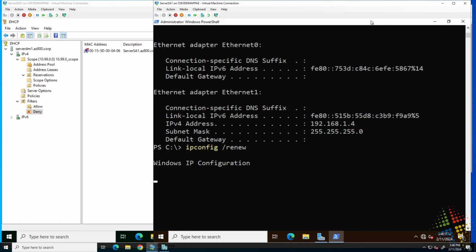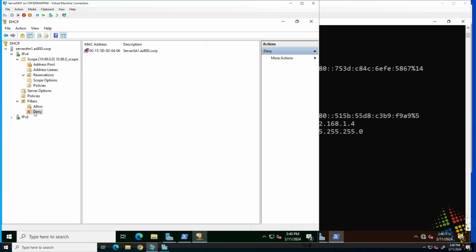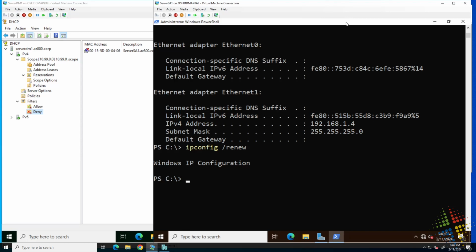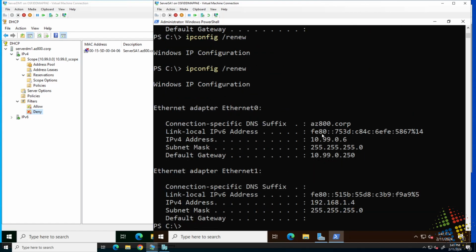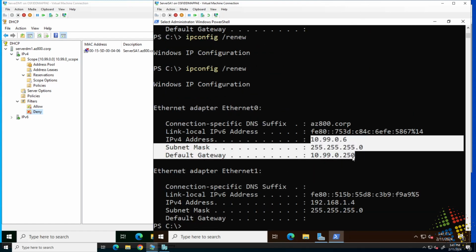All right, well, this is taking a significant amount of time. I'm just going to press Control-C on my keyboard, and that will cancel the renewal process. We know it's going to time out anyways. We don't necessarily need to wait for it. I'm going to come back here to DM1. I'm going to right-click again where it says deny, and I'm going to say disable. So I will disable my deny filters, come back to SA1, up arrow, enter, and I should fairly quickly renew my IP address for Ethernet 0. Hooray!